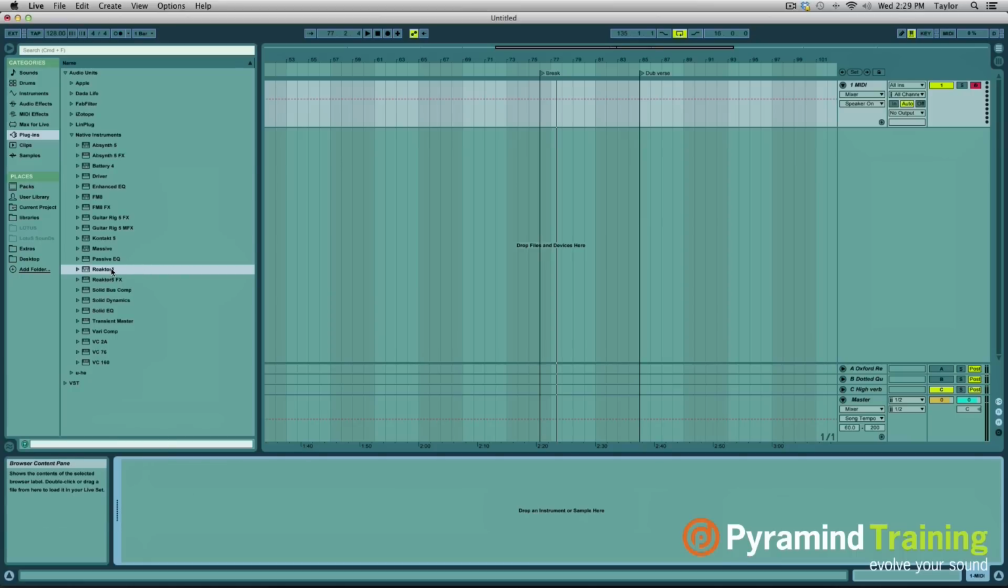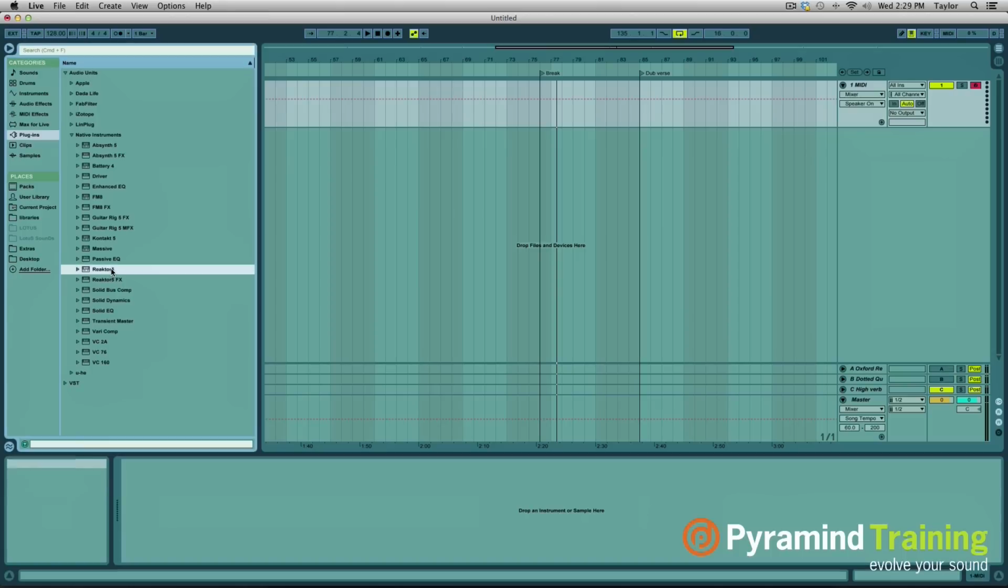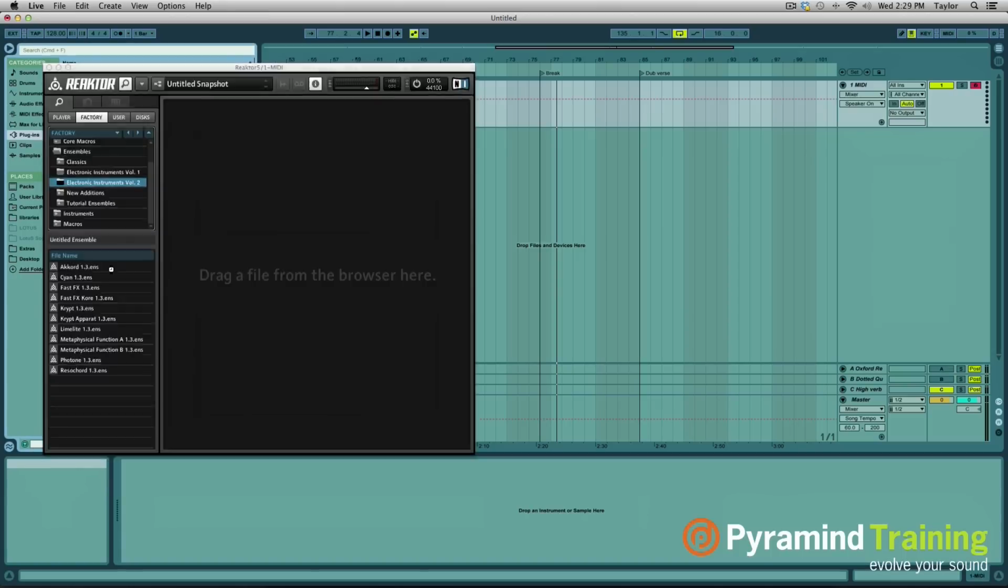One thing about it, though, is it's kind of atonal. So what I do with it a lot is resample out of it and then tune it after I get it out of Metaphysical Function. All right, so double click on Reaktor, loads up onto this MIDI track.